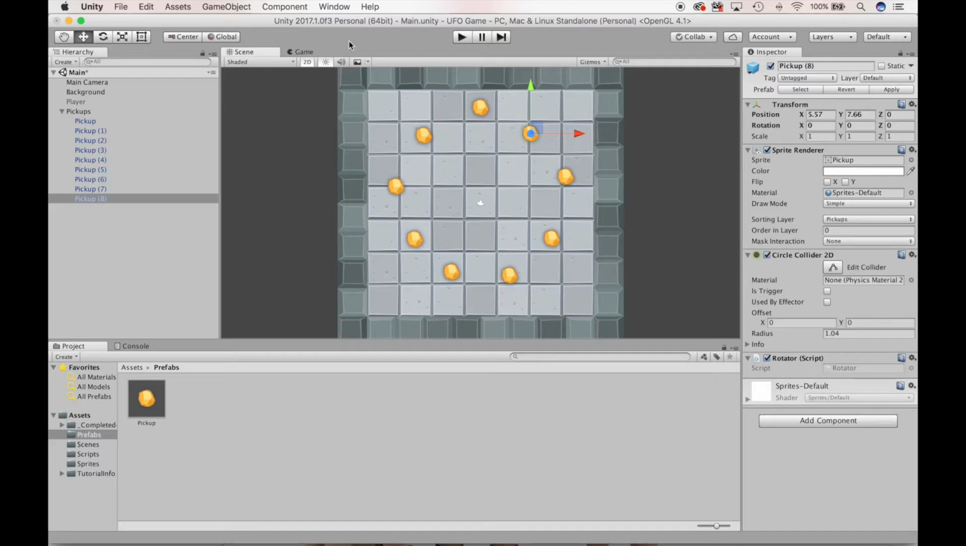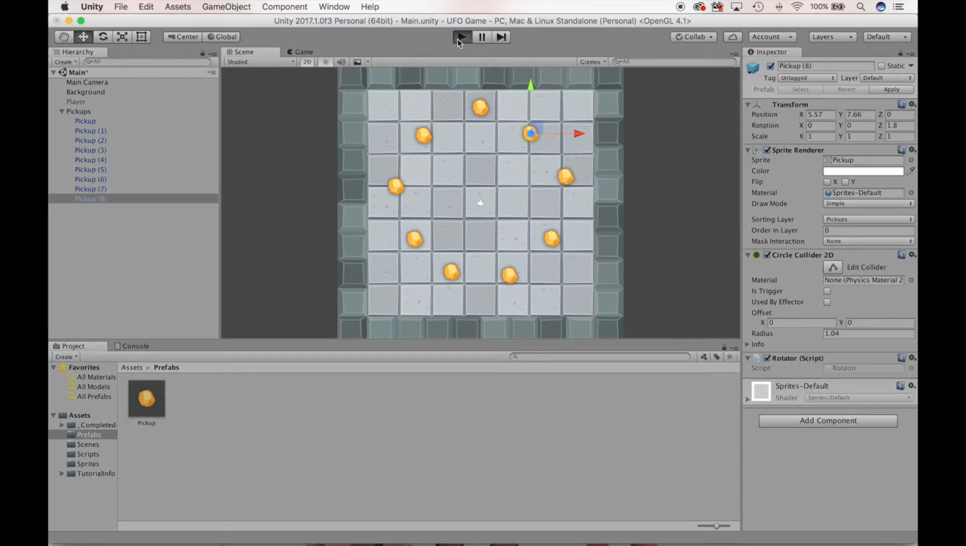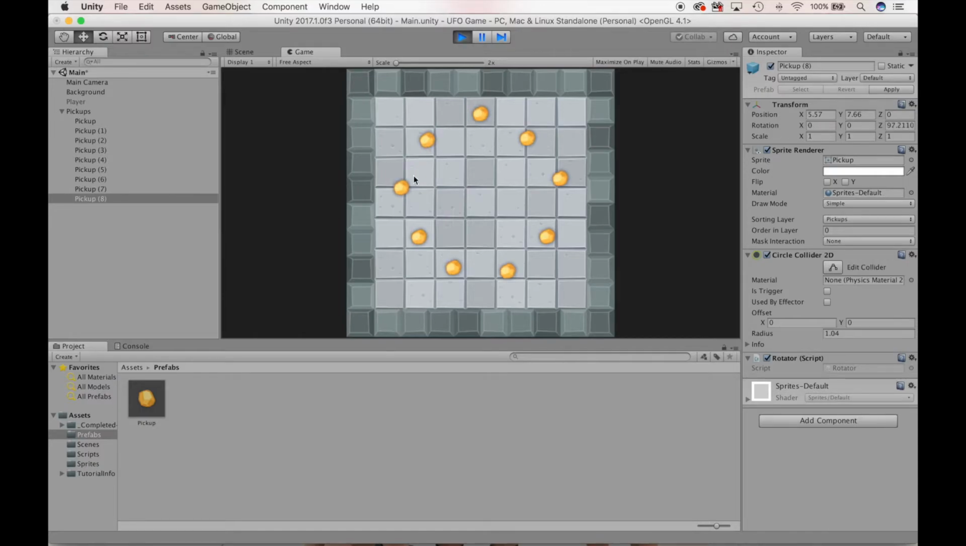All right, let's enter into play mode to see what these look like. So I'm going to enter into play mode, and as you can see, all of them are rotating. Looks pretty good. The next thing to do is to make sure that we can actually pick them up when our UFO collides with these various objects, and then we also want to keep track by creating a counter to let us know what our score is. So I'm going to get out of the play mode and get ready to do some scripting.